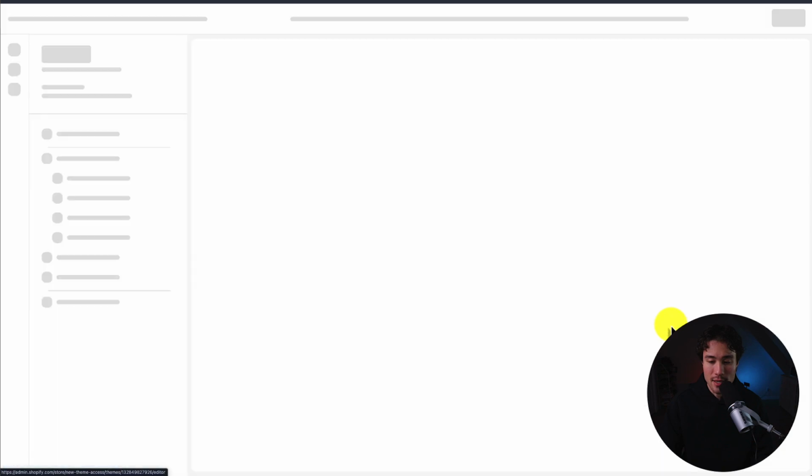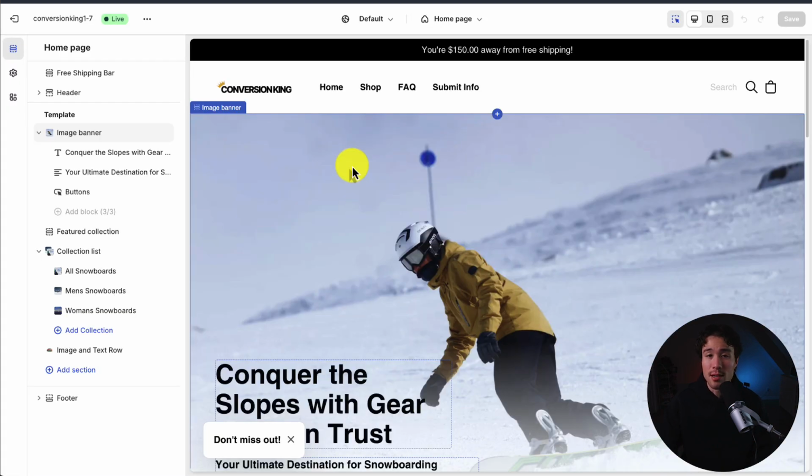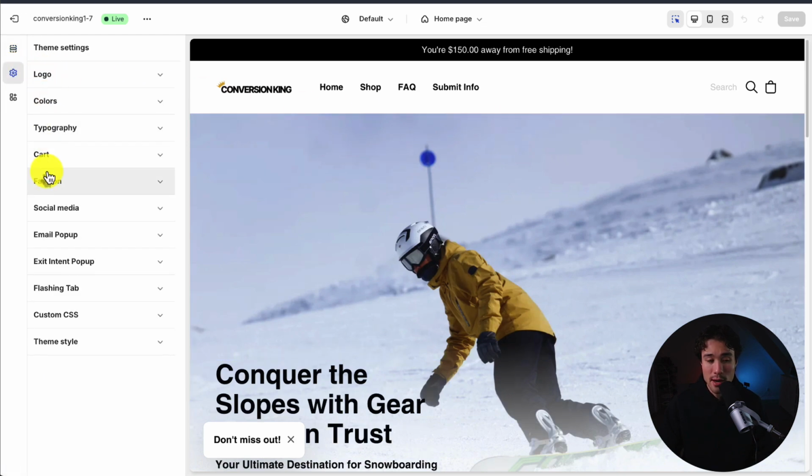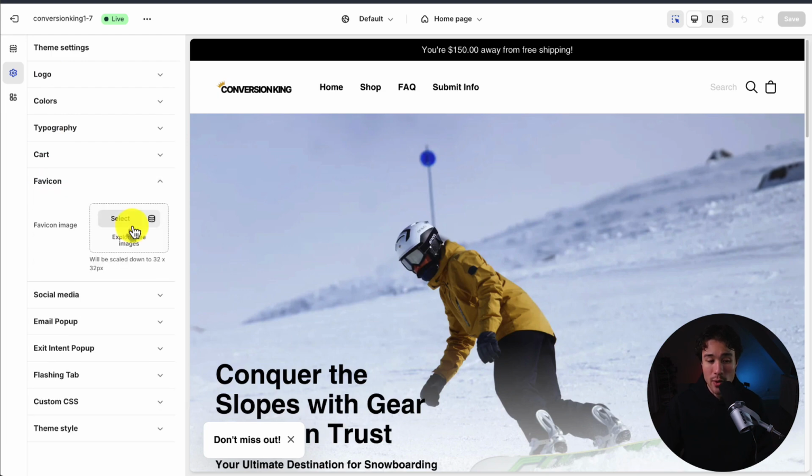So I'll hit customize, and this process should be a similar pattern for just about any Shopify theme. And so typically the favicon is located under the overall settings. And we can access this here by heading to the left-hand side under theme settings, and there should be an option labeled favicon. From there, we can go and select an image.